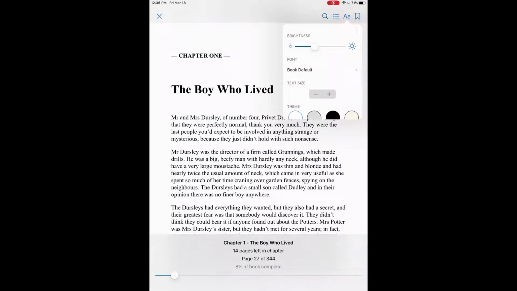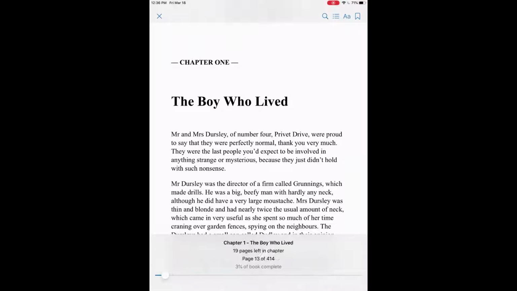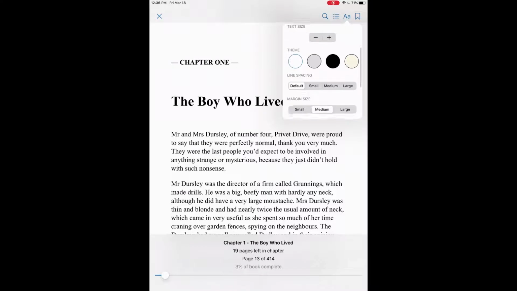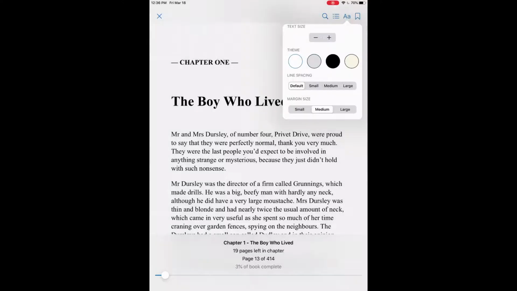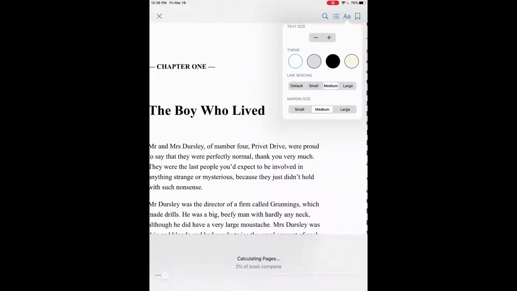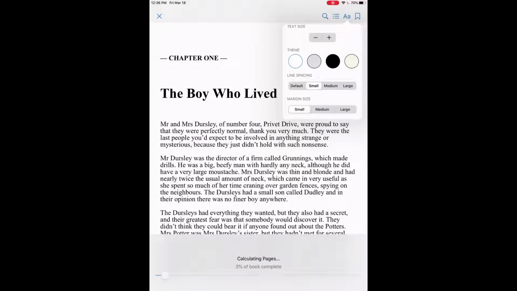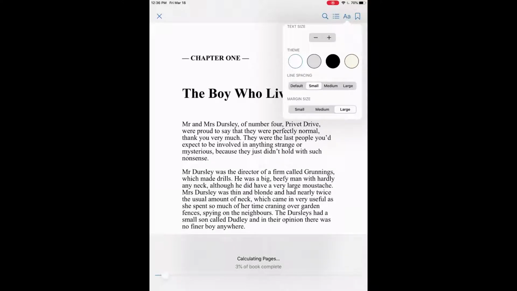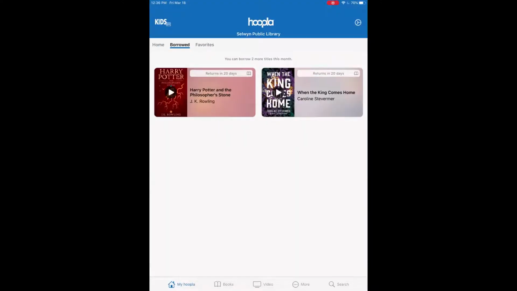Oops, go back. So again, you just tap in the middle. We'll go to A again, so you can change the brightness, the text size. And you can also change the color of the page if you'd like. So see, we can change it to yellow, is a little bit easier on your eyes. Black, if you're reading in the dark, it's probably a little bit easier if your screen seems too bright. You can change the line spacing if the words seem too close together. And then you can also change the margin size, so how much space there is between the edge of the words and the edge of your device. You can go through those and pick whatever options you prefer.